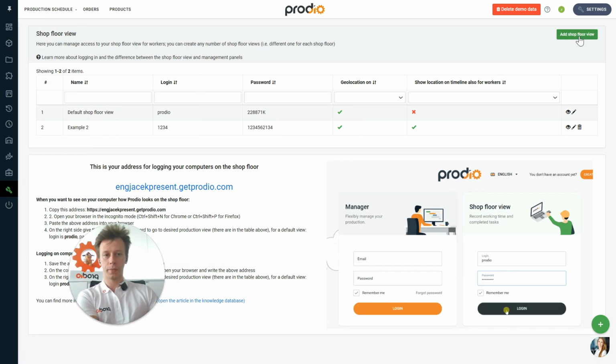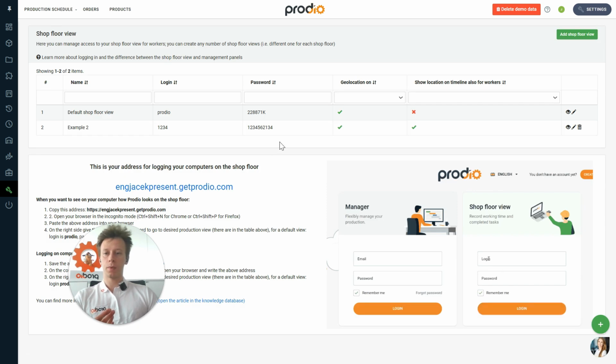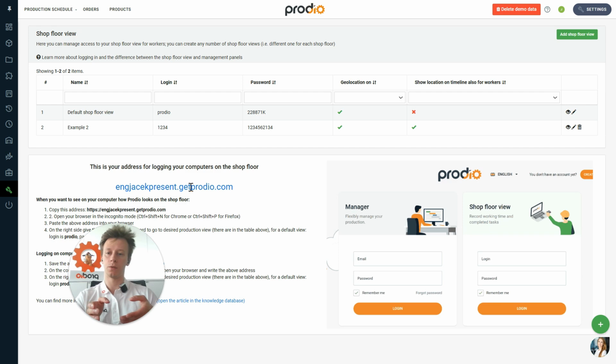Here you can create new shop floor view, add name, login and passwords, and some additional functions, and then save it. And here you have quick tutorial how to open the shop floor view and how to open both shop floor view and manager's view on the same device.